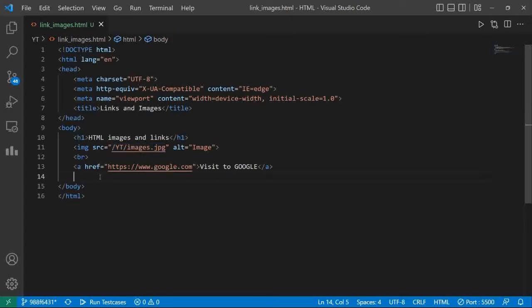So type a, then hit enter. Now let's say we will visit https www.facebook.com. Now we want to use an image as a link, so we have to type the whole image tag inside this. So type img, then hit enter. Add the source of the image and the alt attribute. Alt attribute is okay. Now let's see the result in the browser.